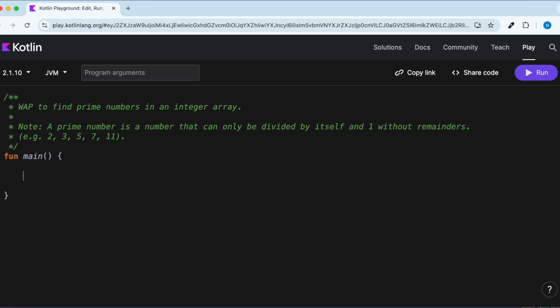So first I'm having an integer array, say 2, 3, 4, 5. These are the four elements of our array. Now we want to decide whether each number of an array is a prime number or not. So definitely we will be needing a loop over an array. So let's write a for loop for each number in array, to make it easier to read.